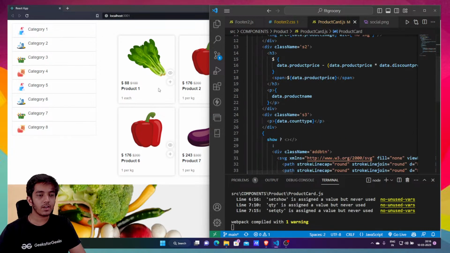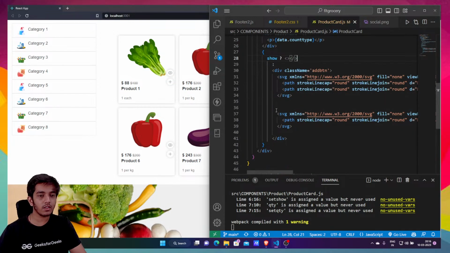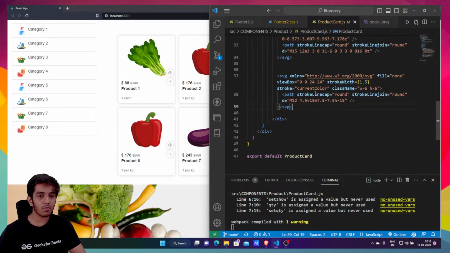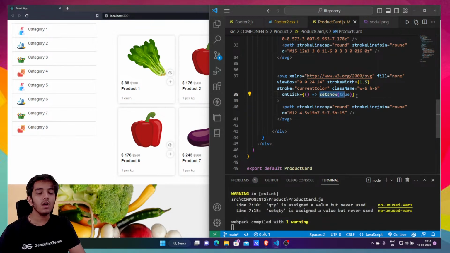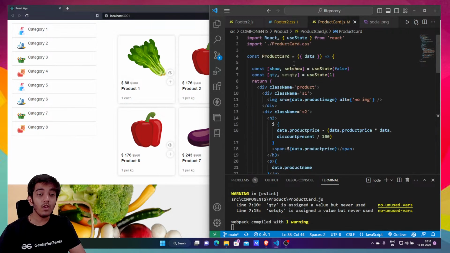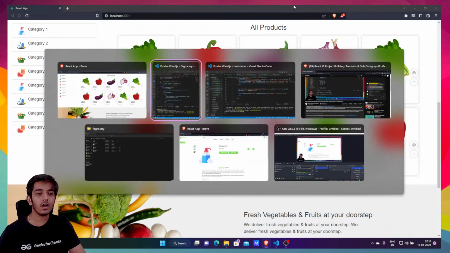So if I click on this one, I'll change the value of show to true. For that, we need to target this one. This is our plus icon. So if I click on this one, I'll call setShow and pass the value true. That means the value of show will now become true. If I click on this one, you can see that it's gone. Only this one is gone because I clicked on only this one. If I click on this one, this will be gone. Yeah, it's working fine.